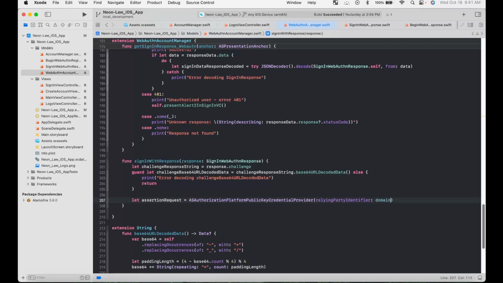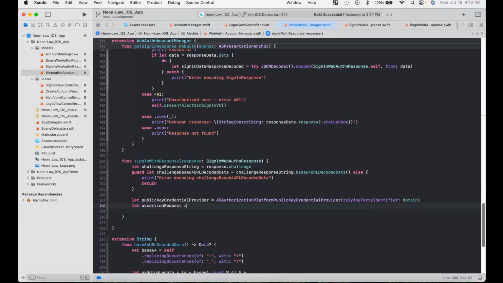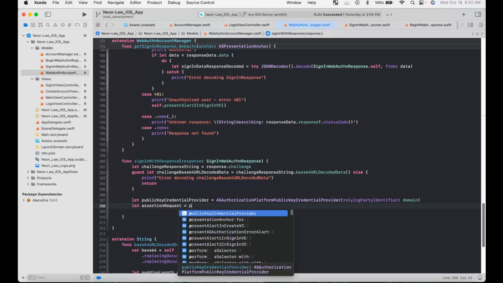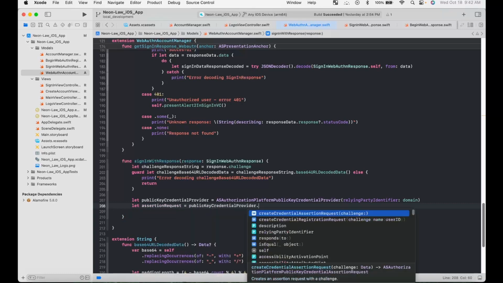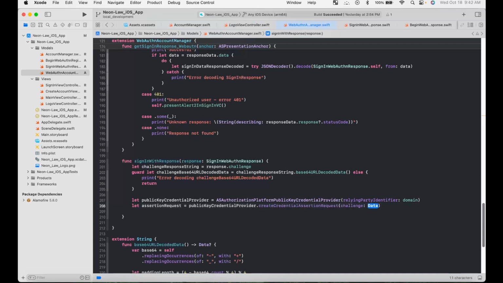Okay, and then we add our domain, and actually, I'm sorry, this should be the public key credential provider. Okay, and then we use that for our assertion request. Let's try that now. So we use our public key credential provider, and then we create an assertion request with our challenge, and that challenge will be our base64URLDecodedData.